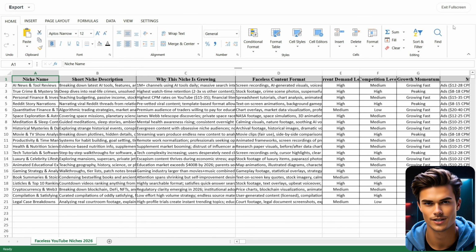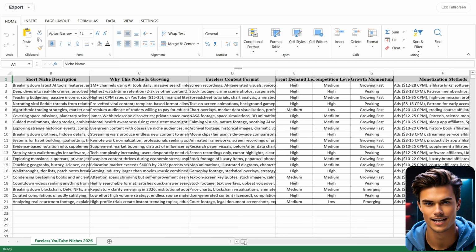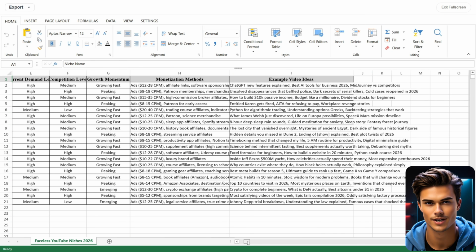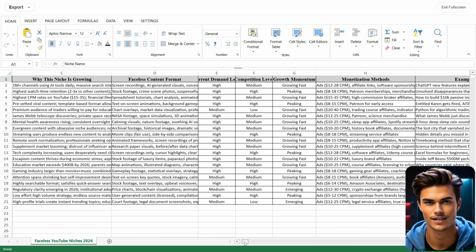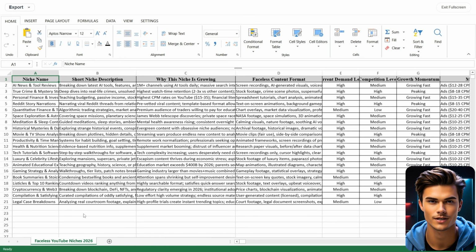Now, when we open the spreadsheet in full screen mode, you can see it's packed with useful niche data, like the niche name, niche description, and exactly why each niche is growing. Now you can also see the competition level, monetization methods, and at the end it even gives you example video ideas, which is super useful if you want inspiration. So now that you have a full list of popular niches, it's up to you to choose the one you like the most. And this step is easy because everything is explained clearly from start to finish.